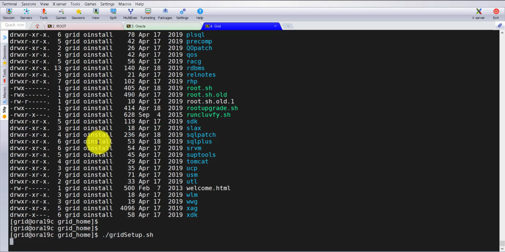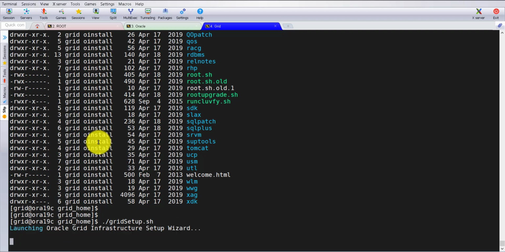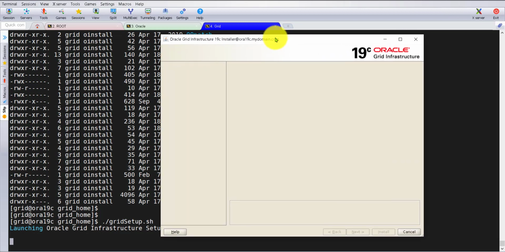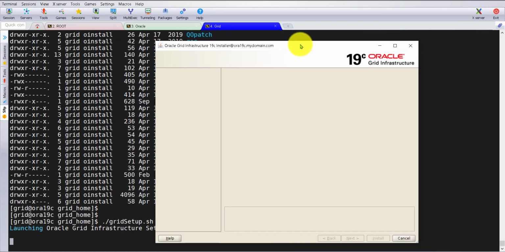So this MobaXterm will let you install a GUI application without logging in to your actual Linux machine. So it's actually the terminal. This is the terminal. So we are launching the Oracle Grid Infrastructure Setup Wizard. Okay, I think it's started. You can see I'm running from my Windows machine and the Linux machine. We can run the GUI installation. Okay, let's wait. I think it's reloading.